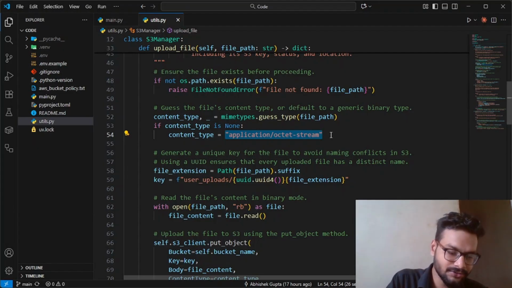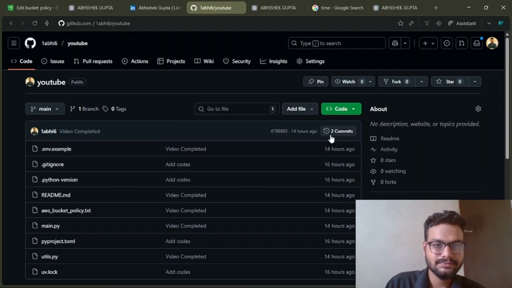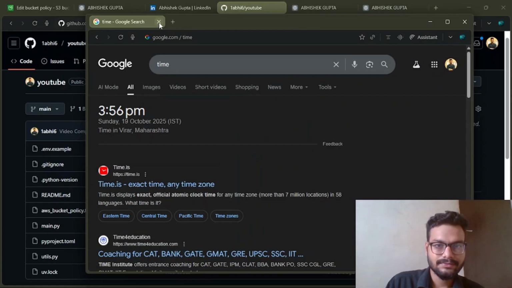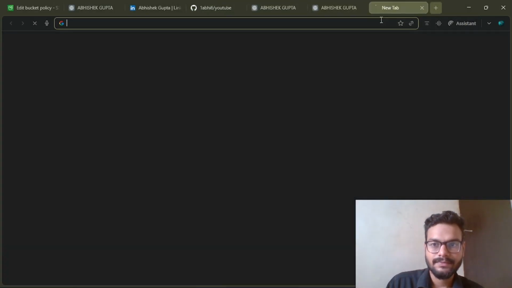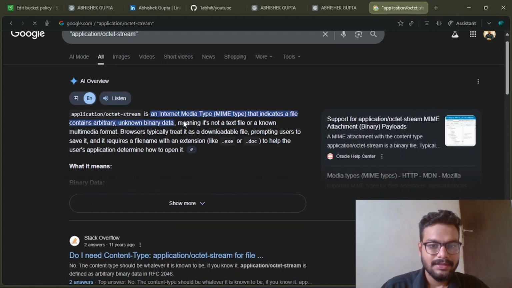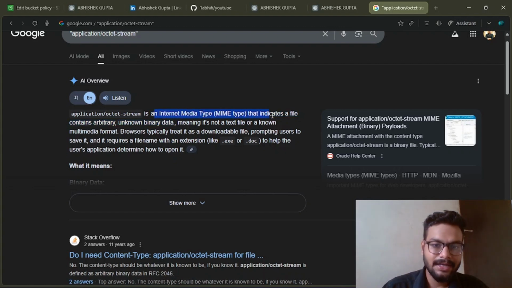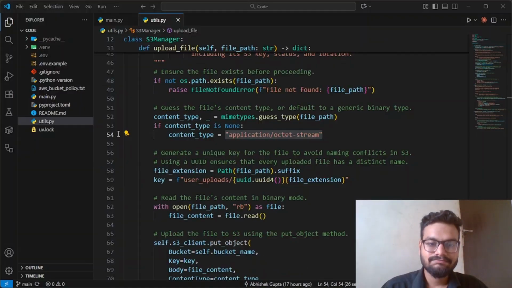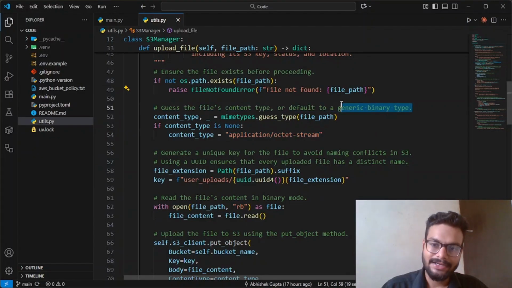Let me show you on Google. Okay, now see, it is an internet media file type that indicates a file contains arbitrary unknown binary data, meaning it is not a text file or a known multimedia file. Basically it's a generic binary type.